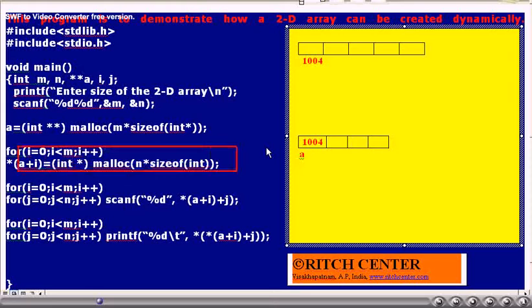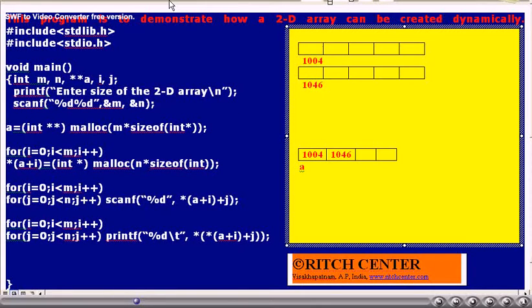Remember, star of A plus I is the same as A of I. Thus, the previous notation and this notation will be the same. A is a pointer to the first element of the pointer array. In that, we are trying to store the address of the first row. When I value becomes 1, the second row of our 2D integer array will be allocated. That row's first element address will be stored in the second element of the pointer array.